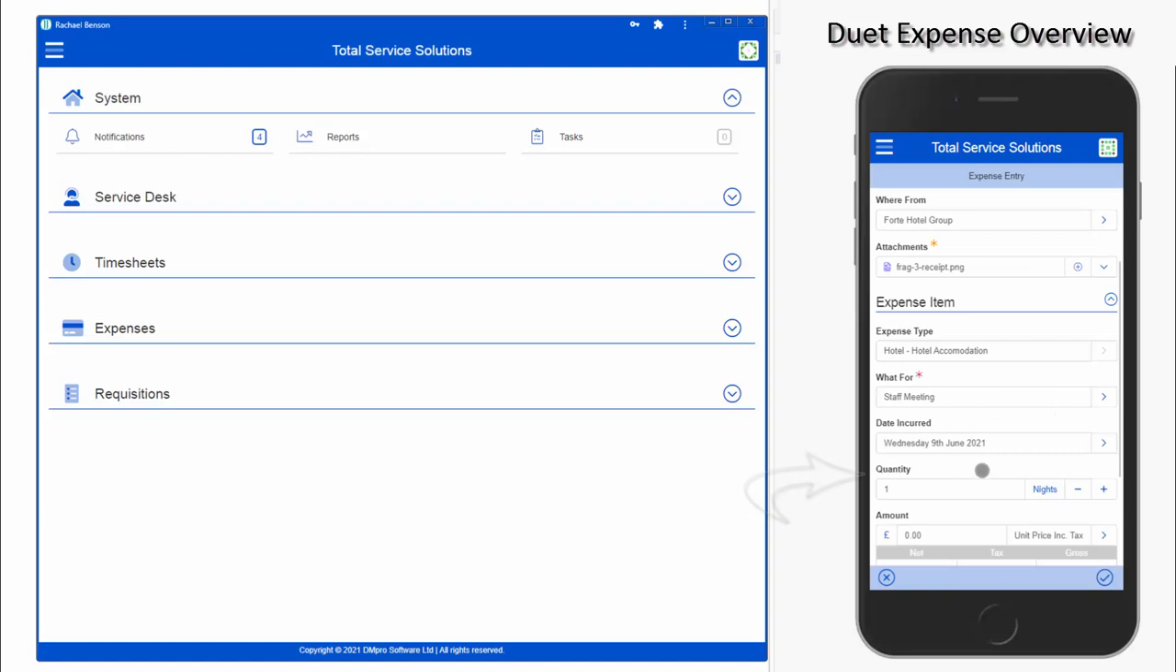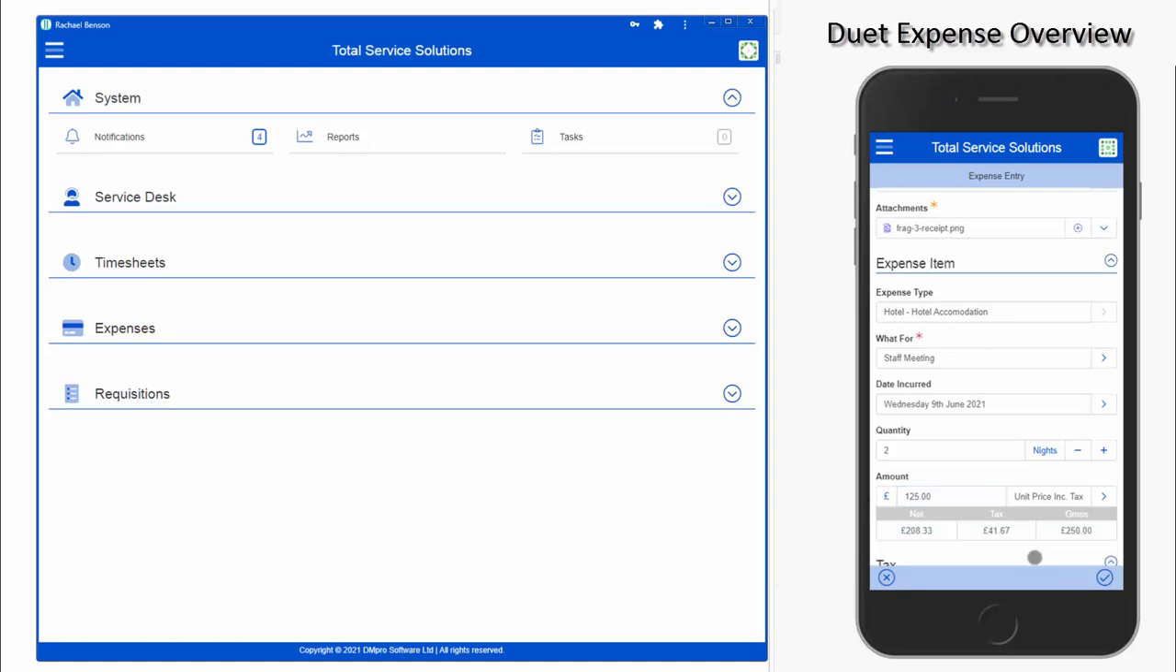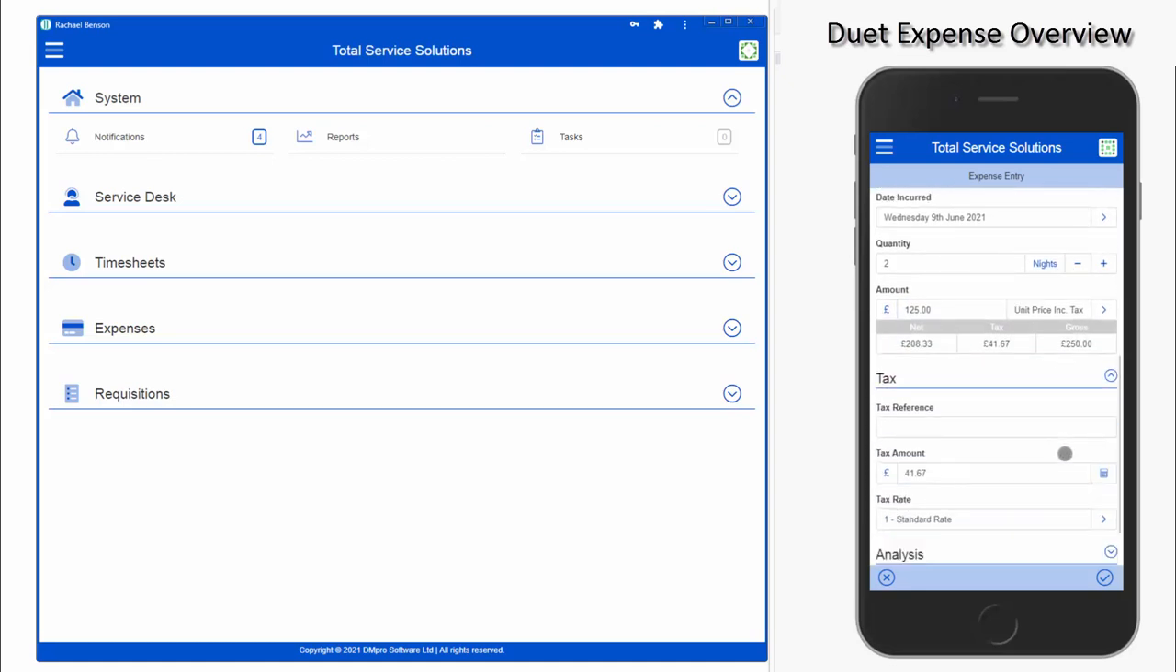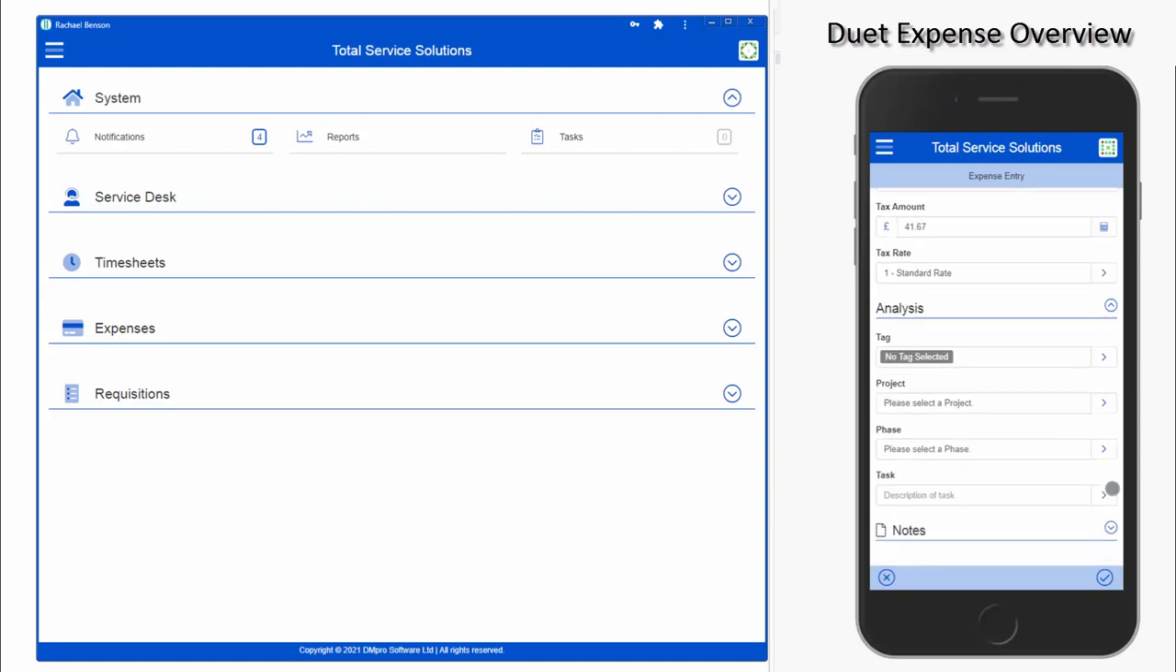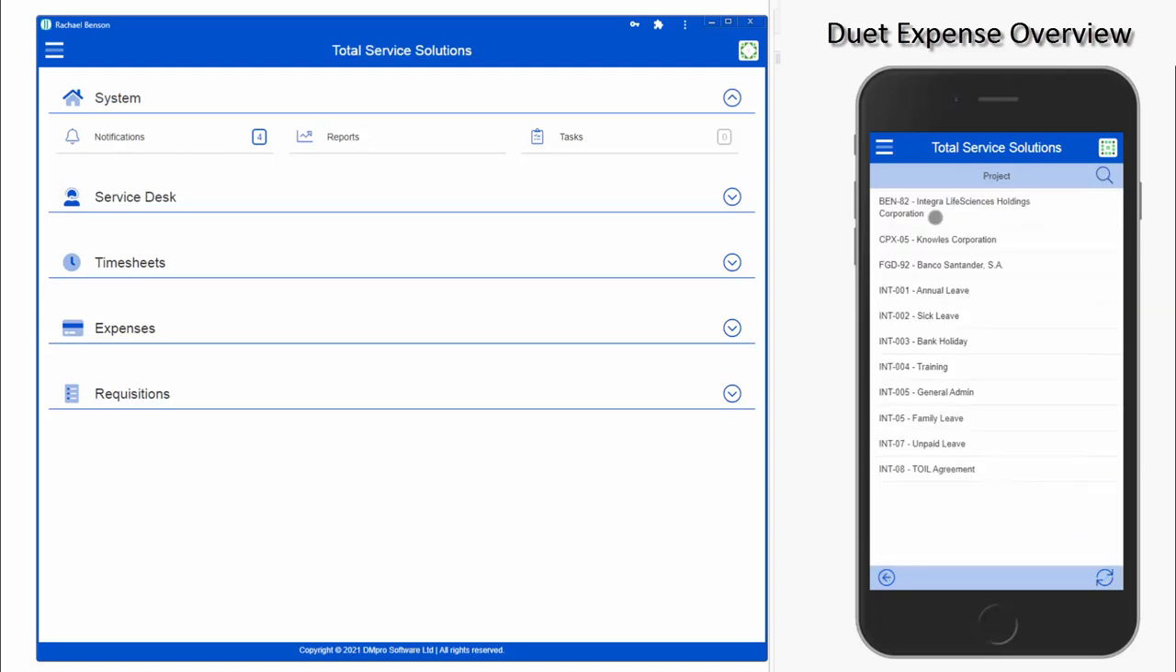Input the quantity. The unit setting for expense type hotel is set to nights, so input the number of nights. Let's enter 2 nights, at £125 per night. The system will calculate total and any tax. You can also enter any analysis details. These are the dimensions, project, and phase that we looked at during setup.